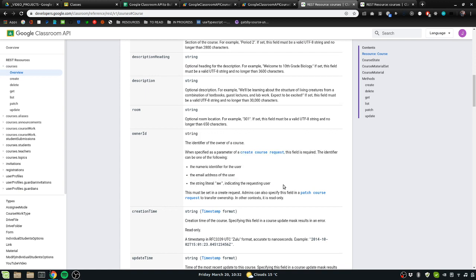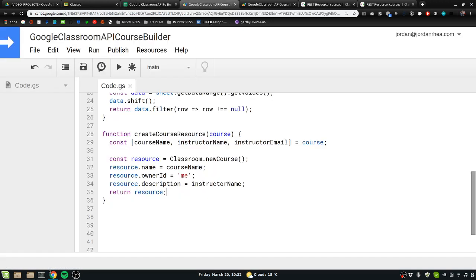Because the owner ID, it specifies the numeric identifier for the user, the email address of the user, or the string literal me indicating the requesting user. Okay, so that's what I've chosen to try here. Admins can also specify this field in a patch course request to transfer ownership. In other contexts, it is read-only. So that could be something for a future video to try, that maybe you can create all of.